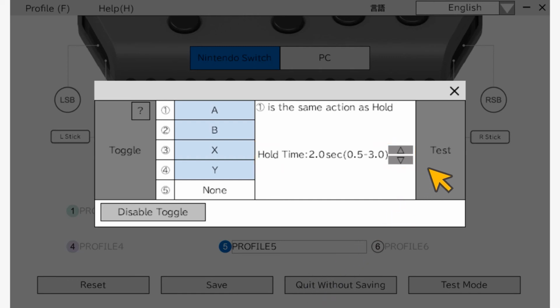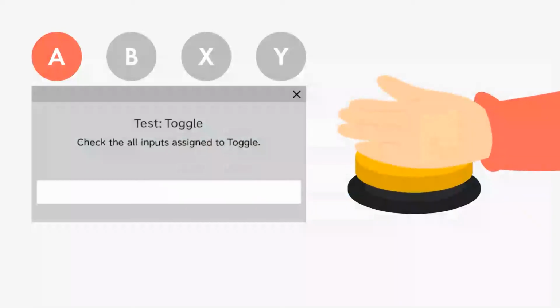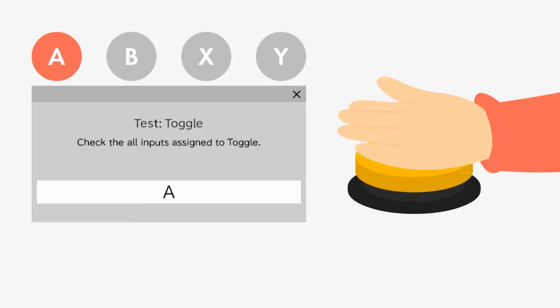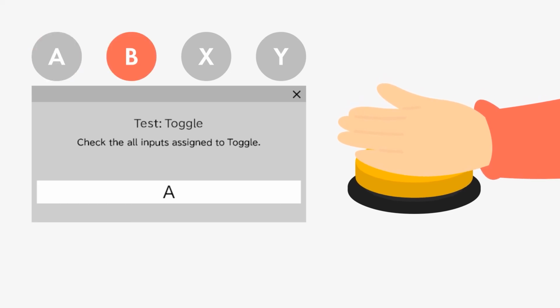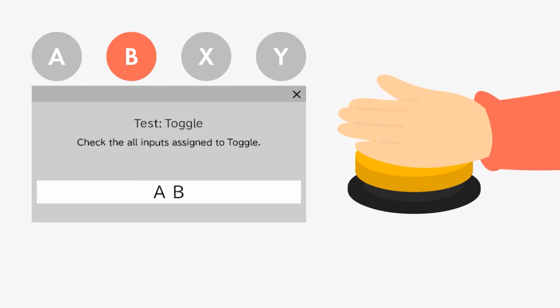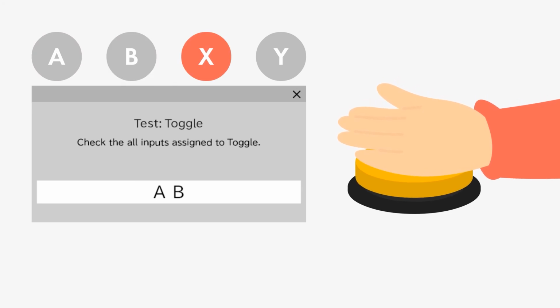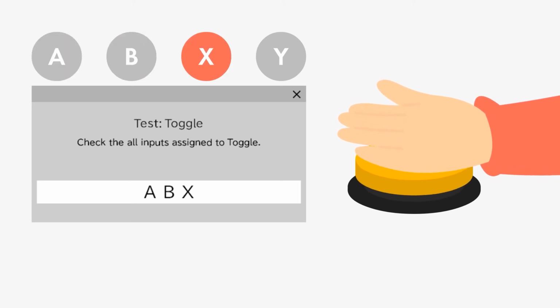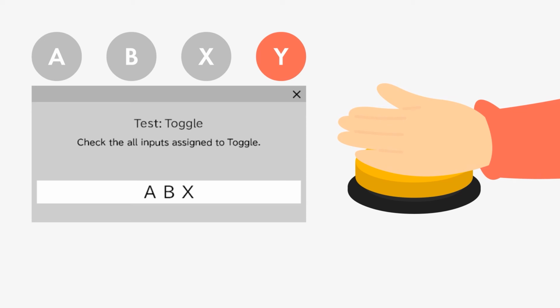Then click the test. If you press and hold the switch for more than 2 seconds, A will be entered. B will be entered if you press the switch once and then hold it down for more than 2 seconds. X will be entered when you press the switch twice and then hold it down for more than 2 seconds. Y will be entered when you press the switch 3 times and then hold it down for more than 2 seconds. As you can see, the keys of the switch can be changed like this. What do you think? One switch can function with multiple keys.